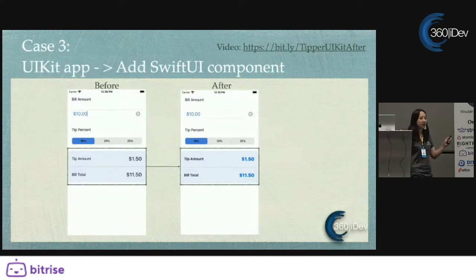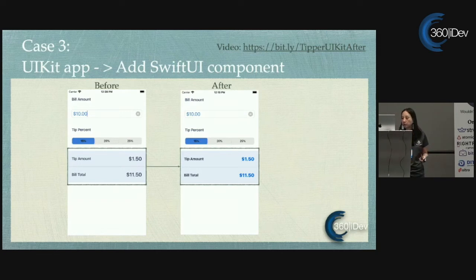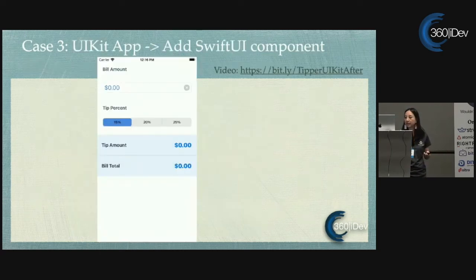So going back to our famous tip calculator, as I mentioned earlier, I thought it would be really nice since the tip amount and bill total boxes look so similar that we can just replace those with a reusable SwiftUI component. And I made the font and colors look different in the new SwiftUI component, just so you can see easily how I made the change. And here's the obligatory demo video.